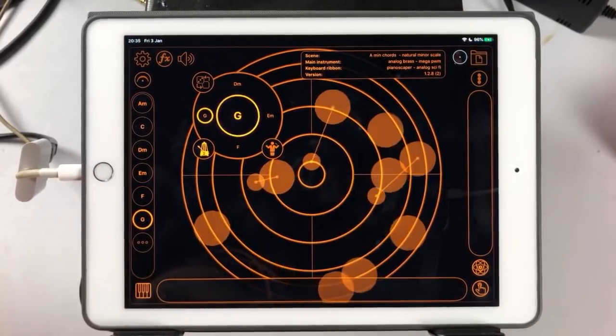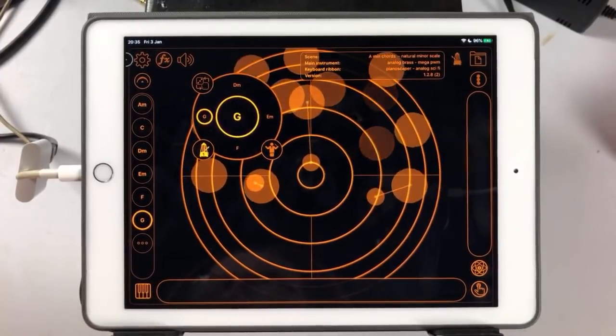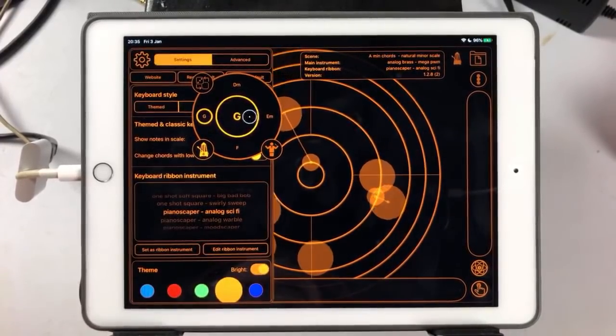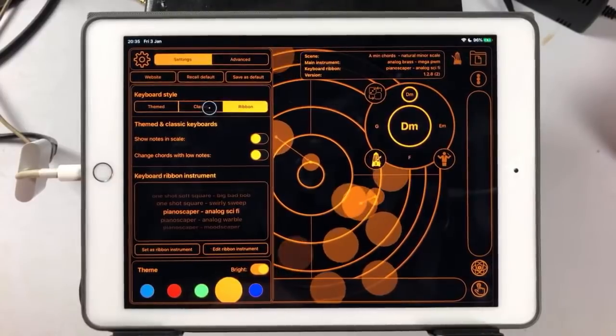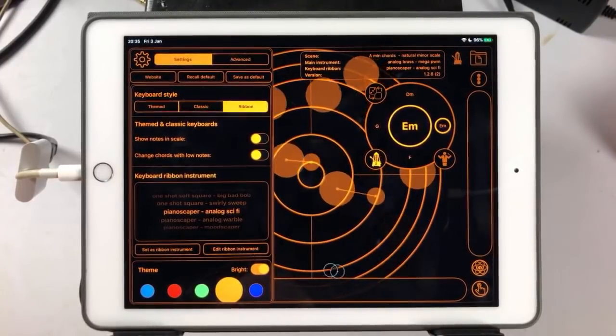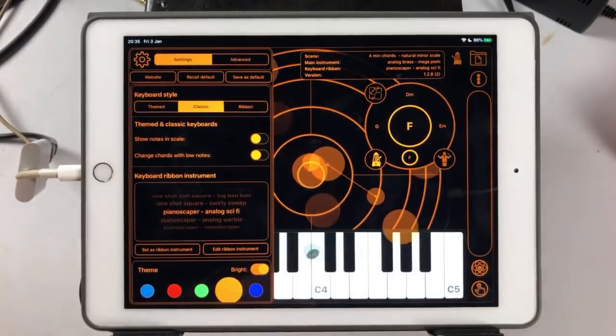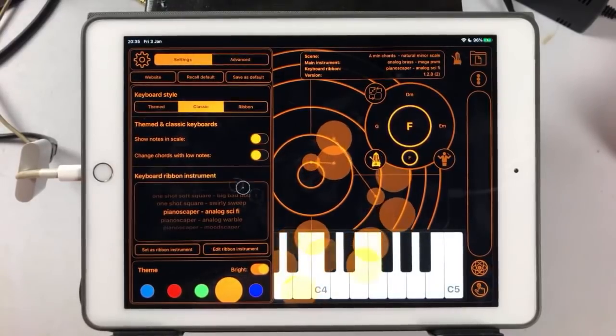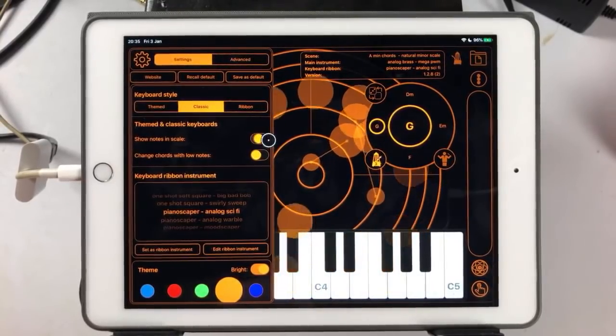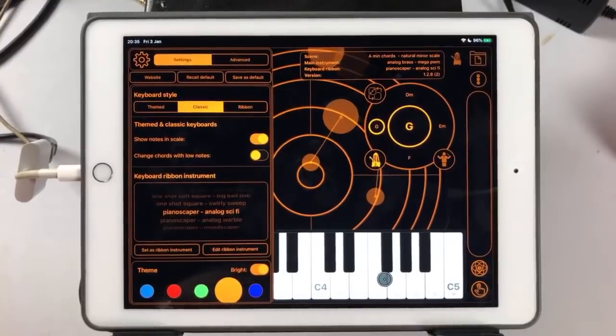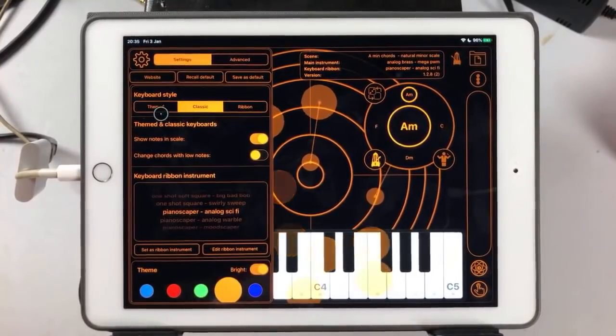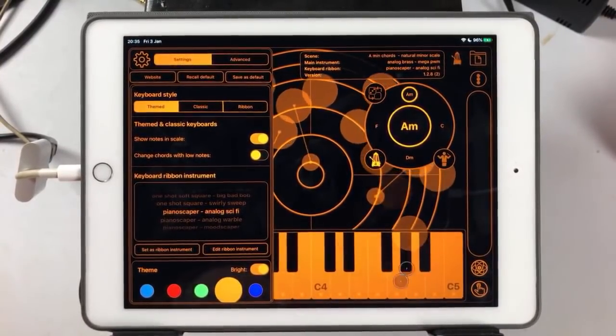We can have a look at the actual ribbon controller settings. If we open our settings here, we can have it on classic. Let's see, hang on. We'll see it's changed to classic. We can have it show the notes in the particular scale we're using. Well, I'm using A minor, so there you go. And then you can have the themed, which will go with the color.